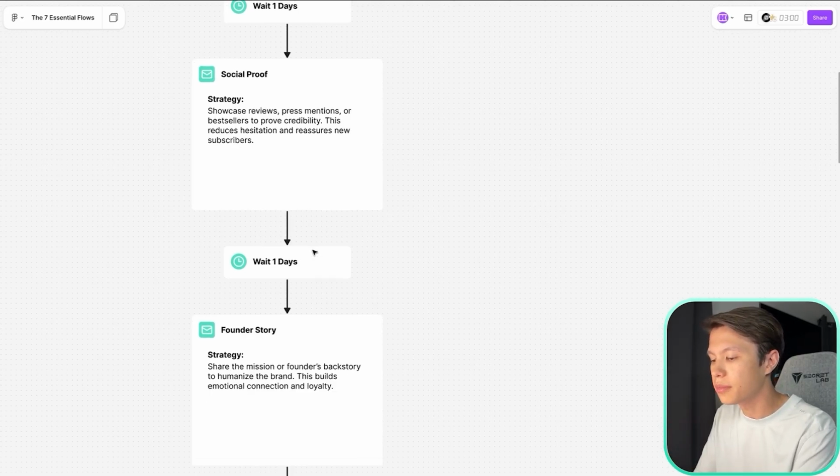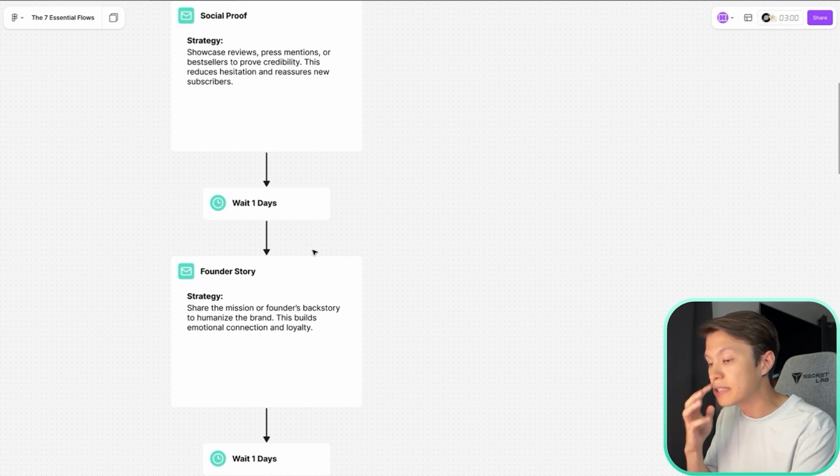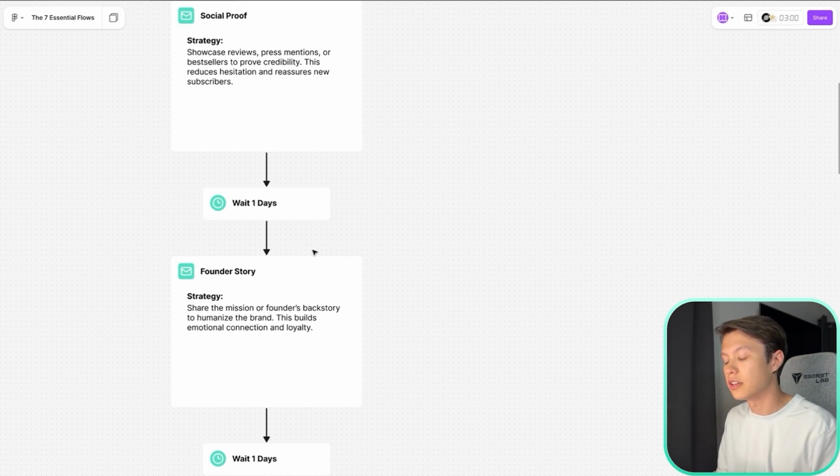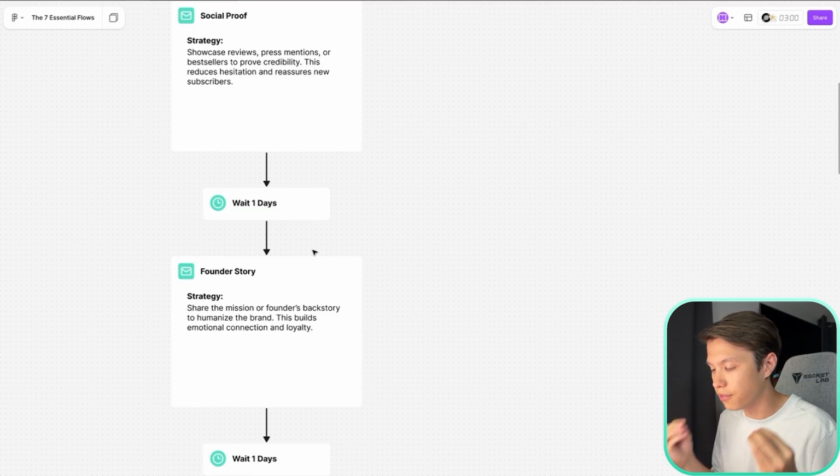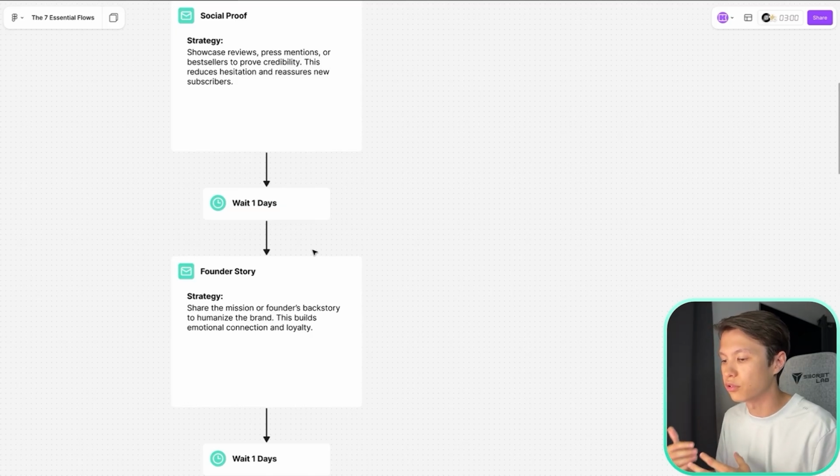So, third email is going to be a founder story. In this case, this can either be a plain text email, or even a branded hybrid email, but we're going to share more about the brand. You're going to have the founder speak to the backstory about why they created the brand. This builds that more emotional connection, and you're going to see it convert very, very highly at this level. And this is very, very essential if you have a founder-led brand.